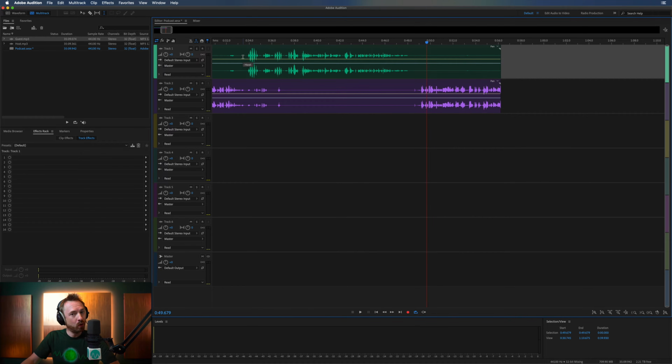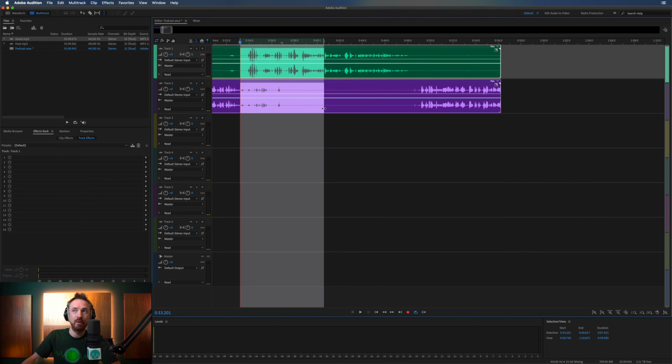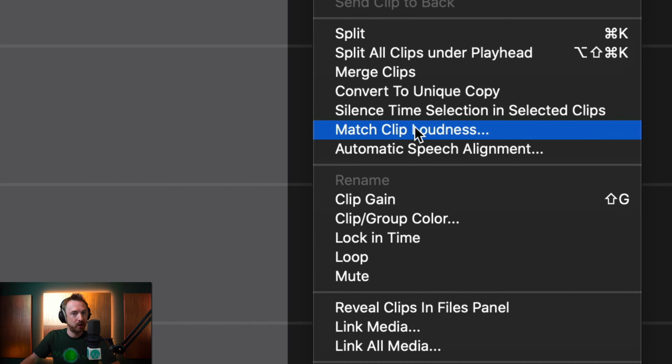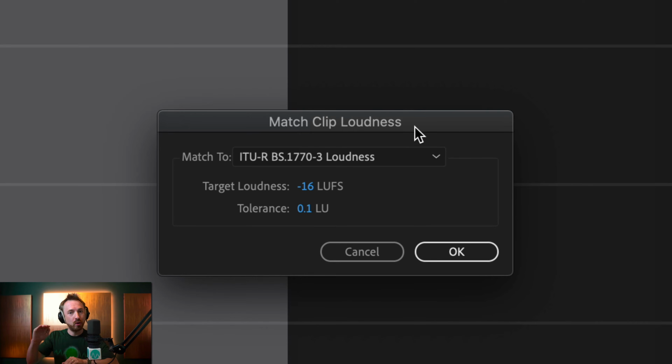It's selecting all the audio files you want to make a consistent volume, like this. Select with your mouse, right-click, and look for Match Clip Loudness. What this will do is look at the overall loudness of your audio clips and match them together to be as close as possible. So this starts you from a really good starting point. If you've got clips that are way off, this will help to fix it.